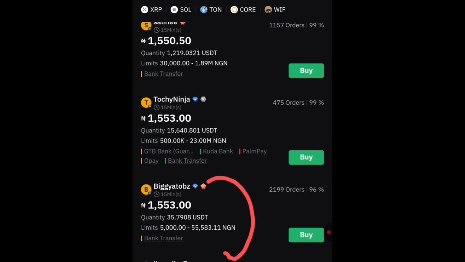Other details to look out for is to make sure that there is a green dot on the name icon, which tells you that the seller is online. The delivery transaction time is within 15 minutes and you can pay with bank transfer. Once all that is checked, go ahead and click on the green buy button.